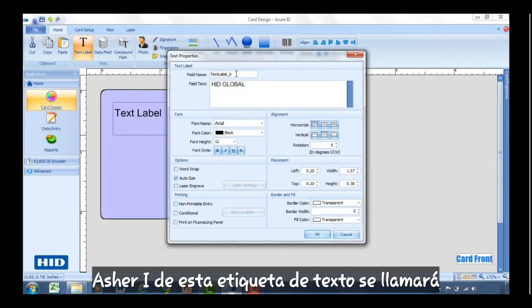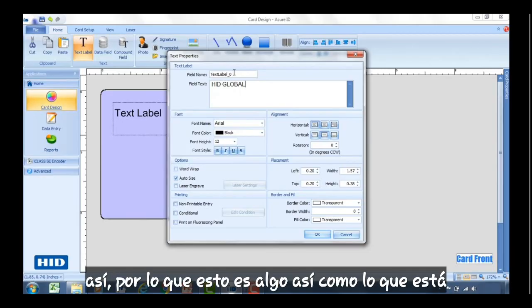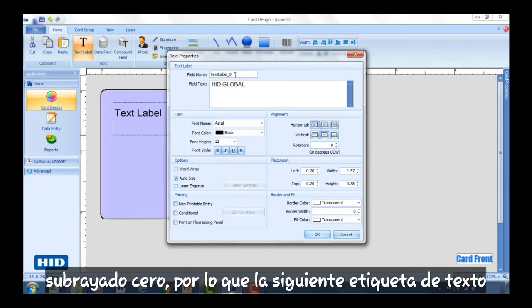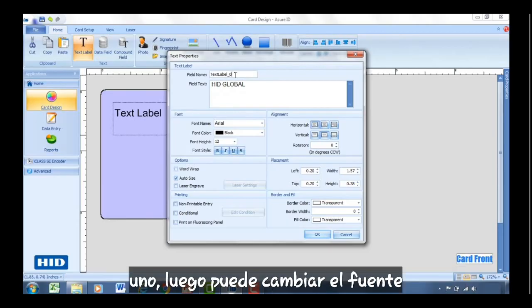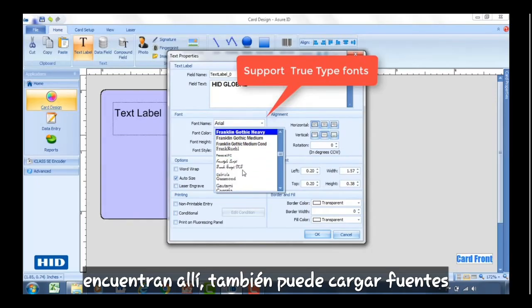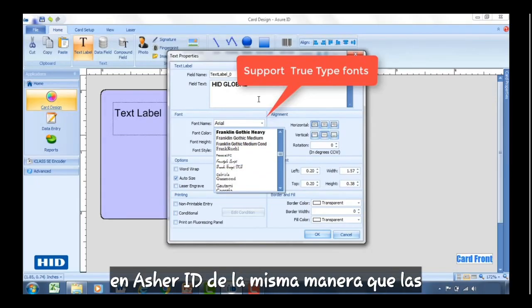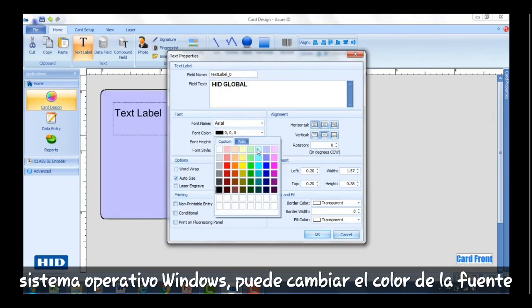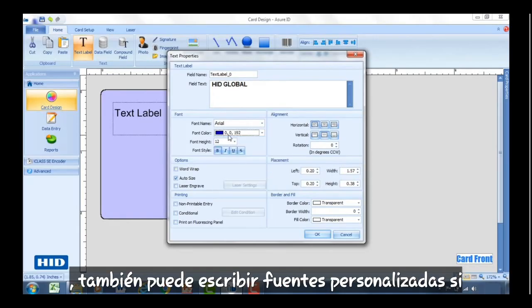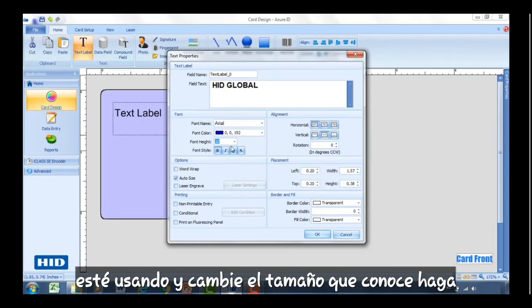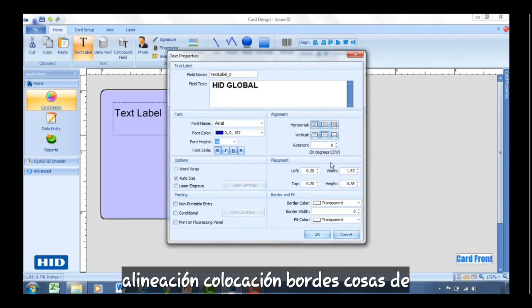And then within Asure ID, this text label will be named this. This is what it's labeled inside of Asure ID, text label _0. So the next text label you add would be text label _1. You can then change the font by selecting any one of these that are located in there. You can also load fonts into Asure ID the same way you would load them for any other application on a Windows OS. You can change the font color with blue. You can also type in custom fonts if you have a specific color that your company is using. You can change the size, do a variety of different font styles, alignment, placement, borders, things of that nature.